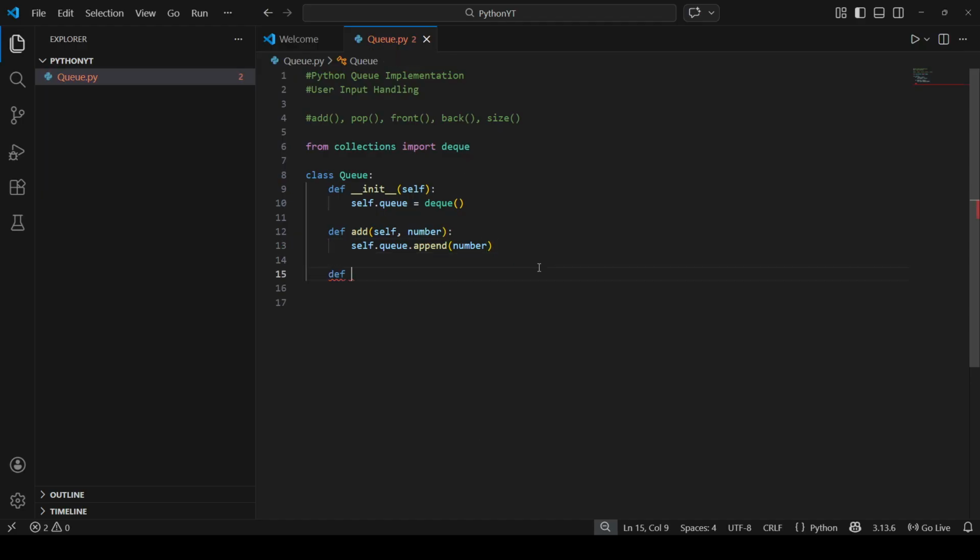And then we can also define our next method. So we'll define front. Front should also take in a self-reference. And then for front, we're just going to return the first value in our deque. So return self.queue at index 0. Index 0 represents the first value in our deque.